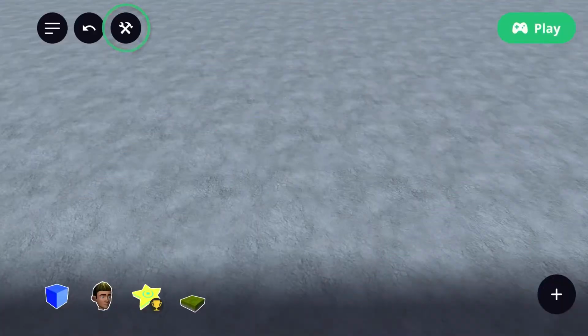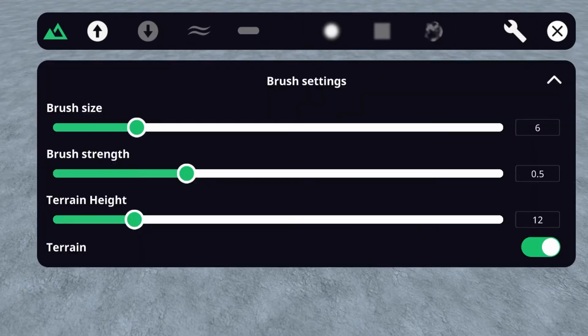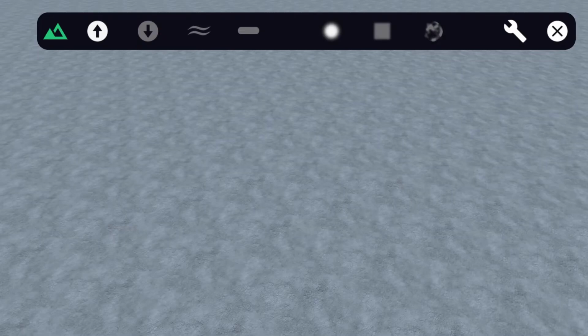Now let's get into the Terrain Editor. At the top, you'll see a menu that includes all the brushes that will help you modify the shape of your terrain, the shape of your brush, as well as a Settings menu where you can adjust the size and strength of your brush. Let's start off by creating some basic environment shapes.